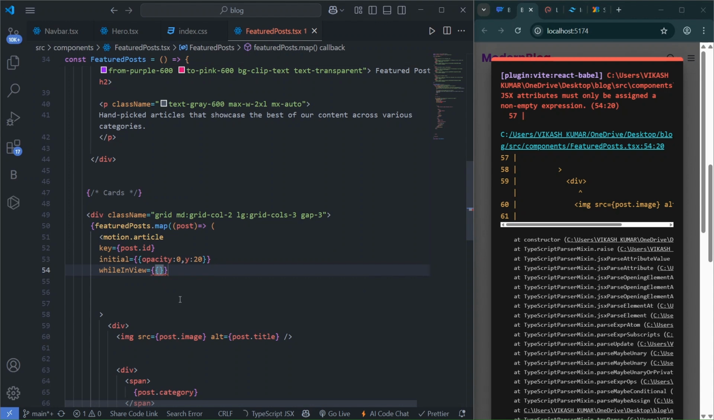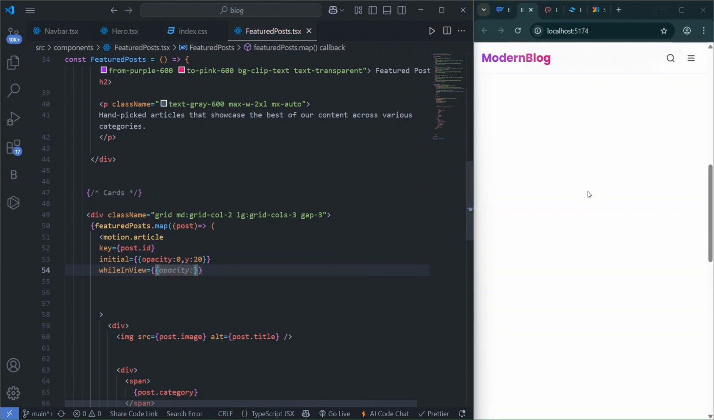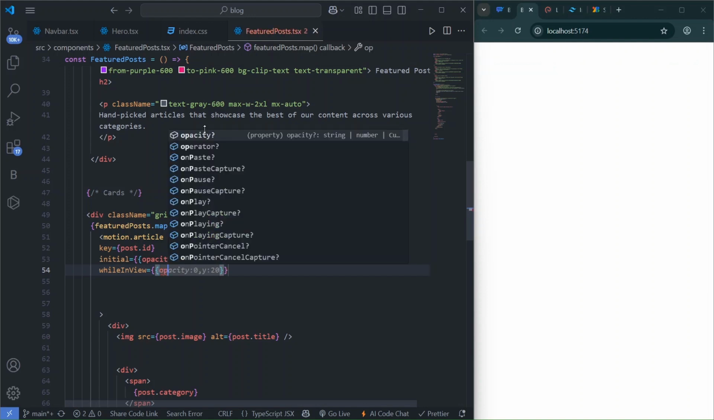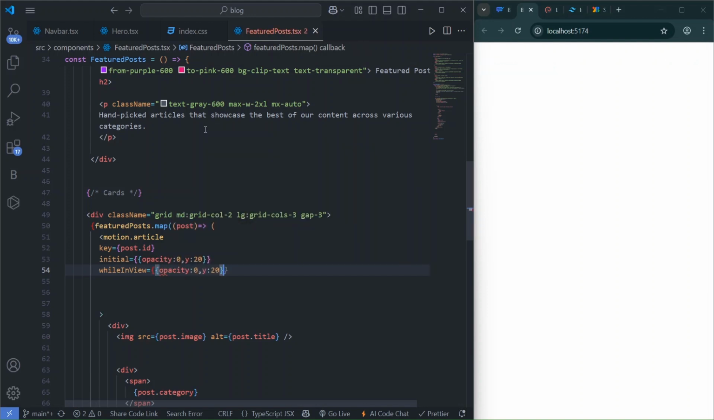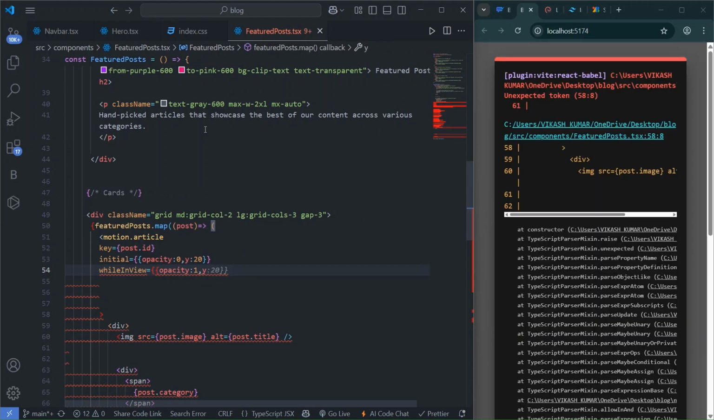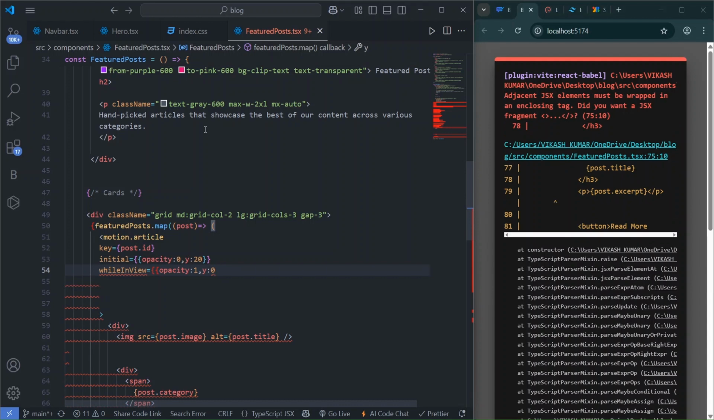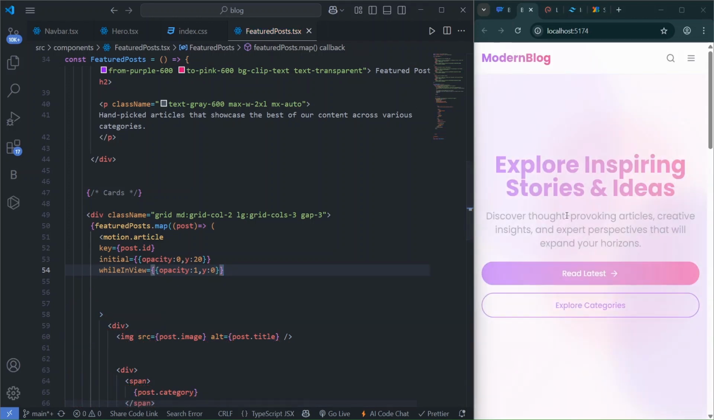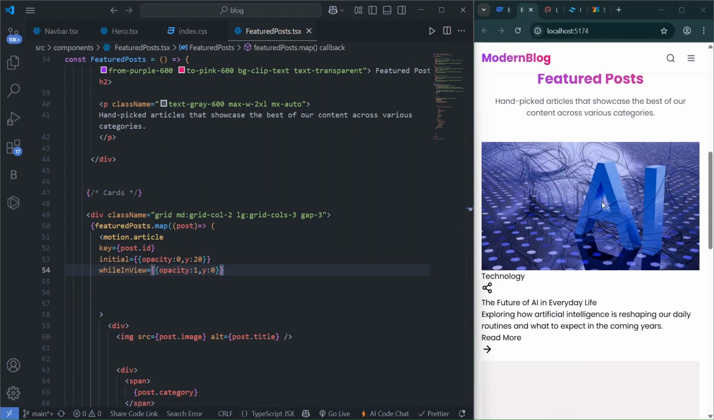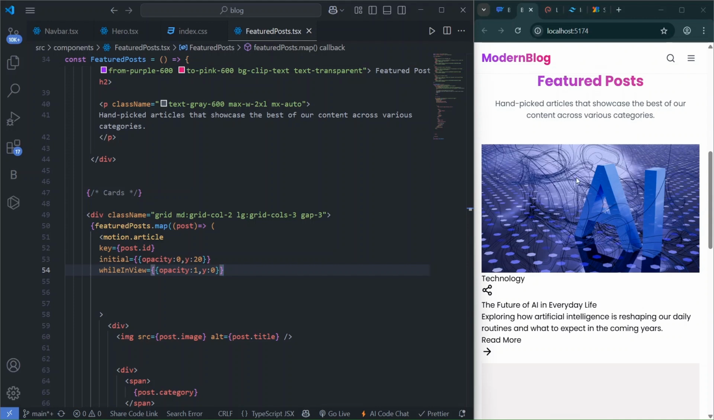After writing initial, we write whileInView. Initially we have made opacity 0, right? That's why our feature section is not showing. So when we are viewing, opacity will be 1, and we can make y 0. Now it will show. So let's see. It is showing right now, right?